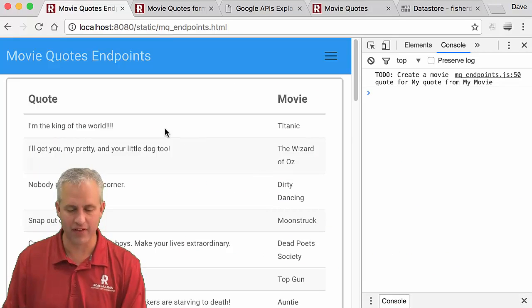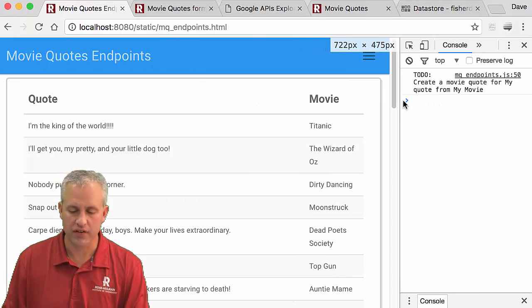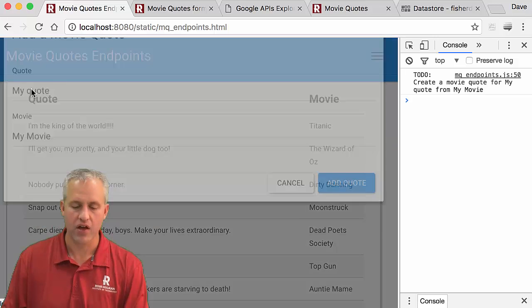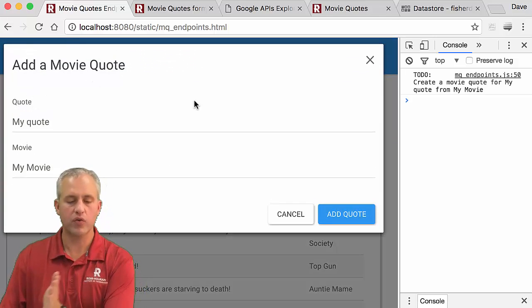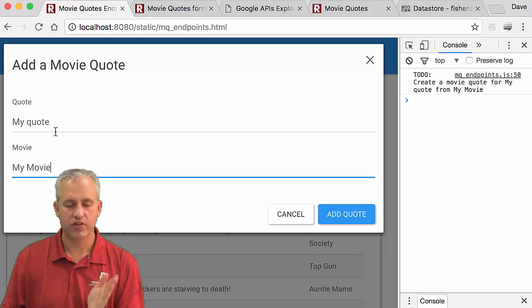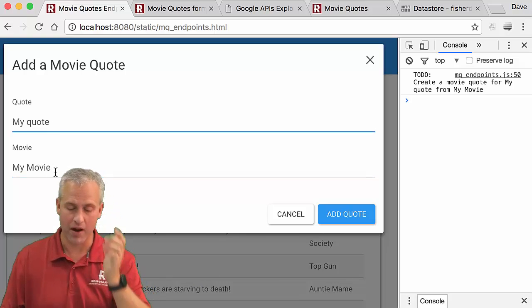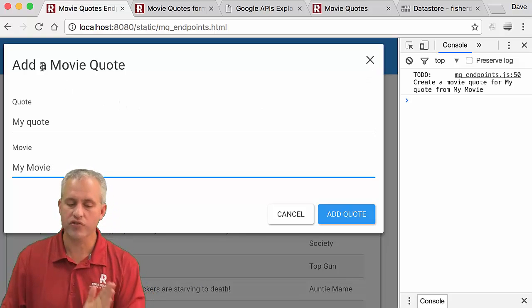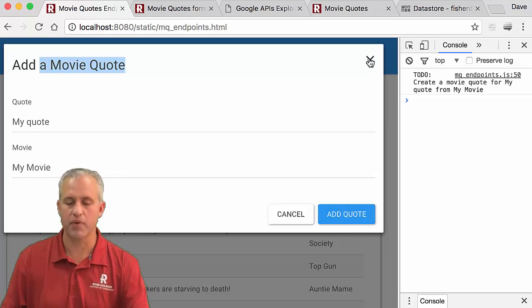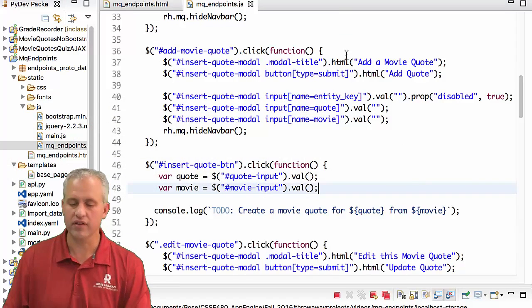There's still quite a bit of other things we should do. Let's do a little bit of cleanup and think about when this movie quote modal shows up, it should have cleared these. It should have cleared my quote and my movie. So let's fix that, and we'll also make sure that the title's right and this button is right and things like that. So let's see, why did those things not happen?